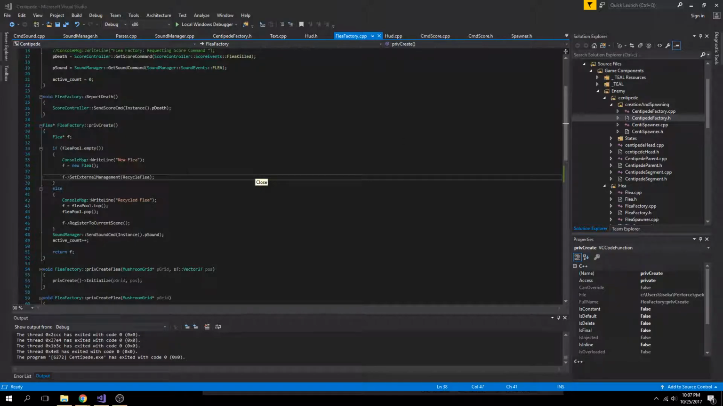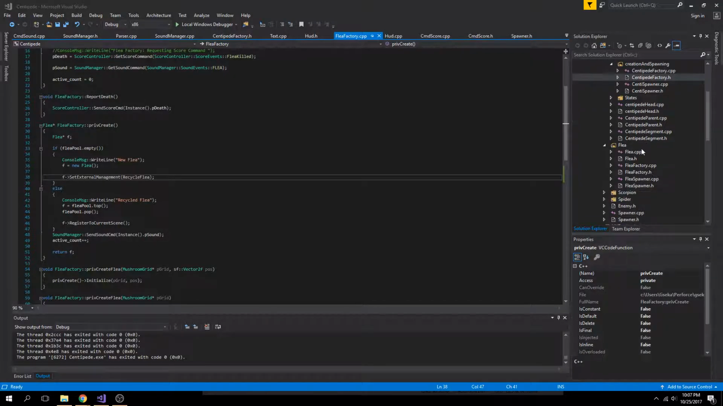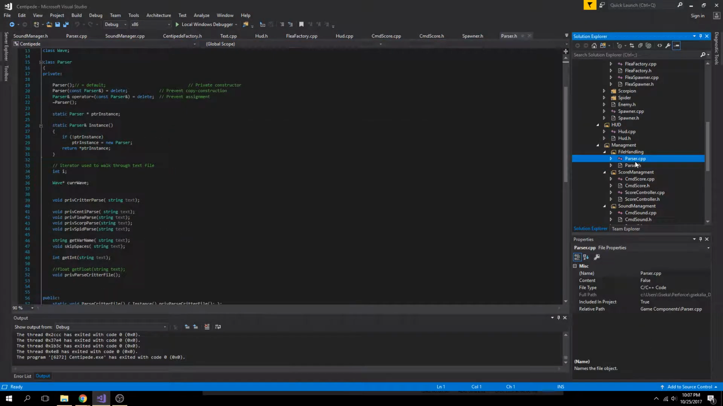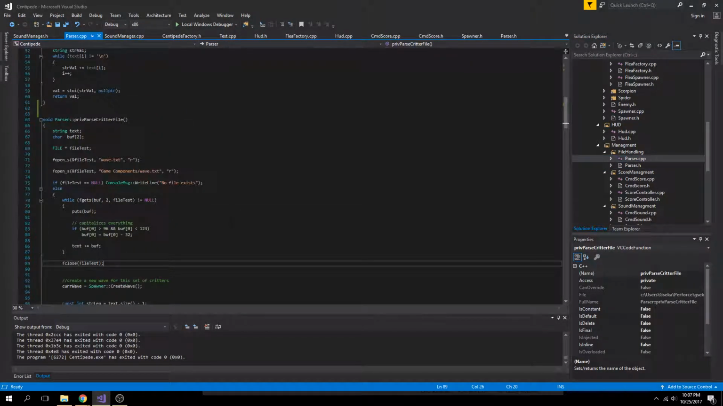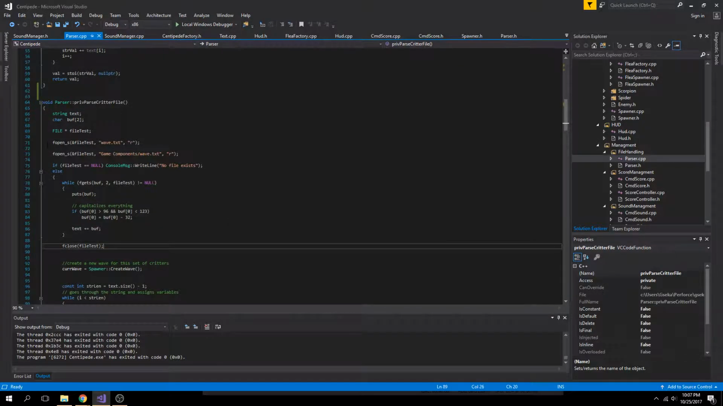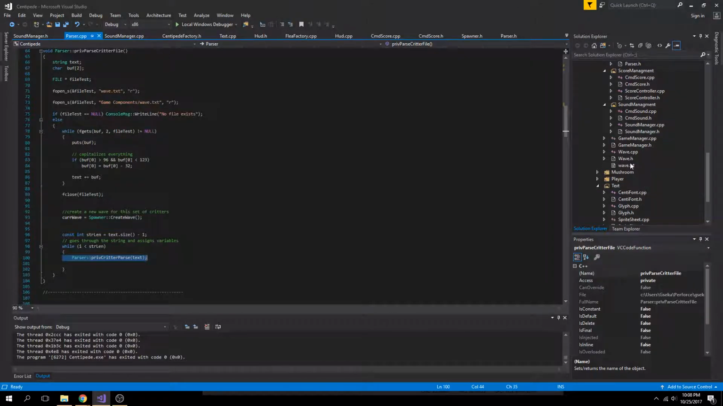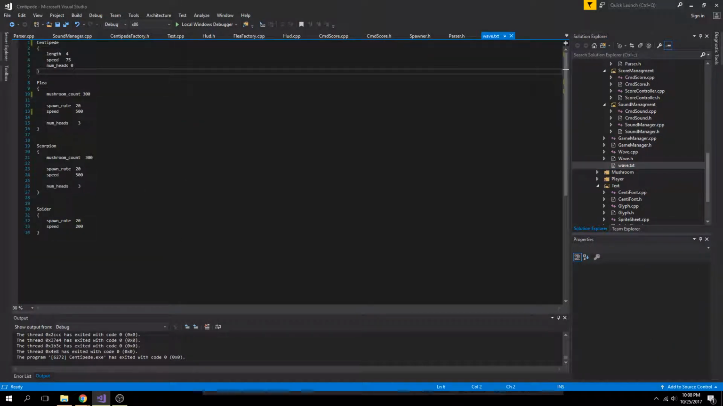So, I'm gonna start with the parser. So, where is it? Here it is. Okay. So all the parser does is it takes a file, it takes the contents and puts it into a string, and then the string is just iterated through, and then it's just parsed. So this is the relative structure of the text file.